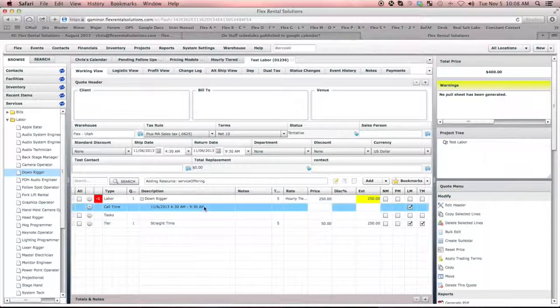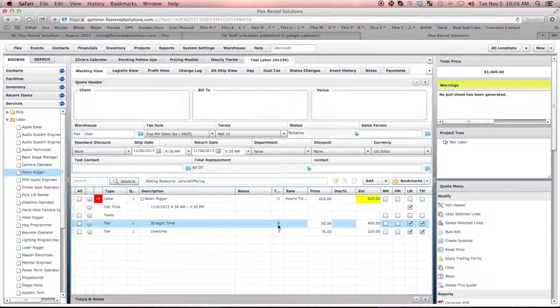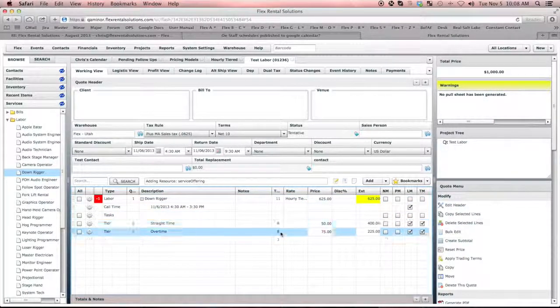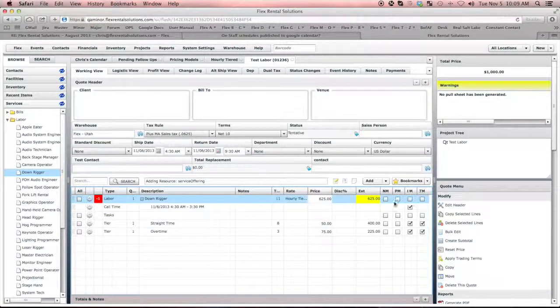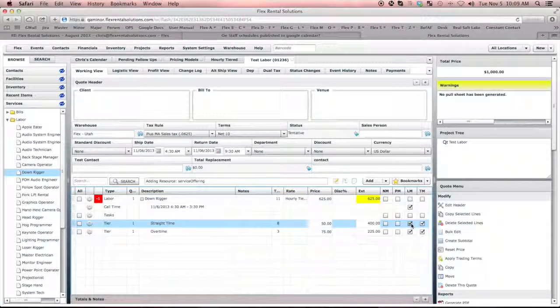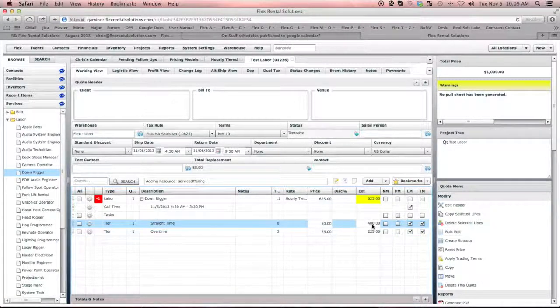And if we were to change this call time to 3:30 and hit tab, it's going to auto calculate 11 hours, 8 at straight time, 3 at overtime. So as of right now, the only thing that will be printed is the downrigger at 11 hours for 625, because everything else is line muted. And these two tiers are total muted because we don't want to count these items twice.